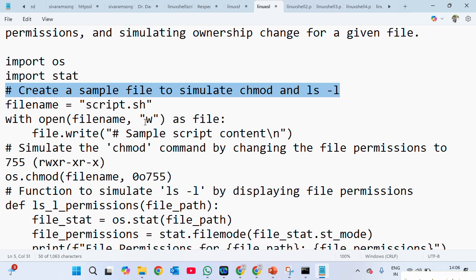Next line, filename, single word, all small letters only. Keep in mind. filename equal to double quotes begin script.sh. We are creating one file, the file name is script.sh. Double quotes closes, enter.